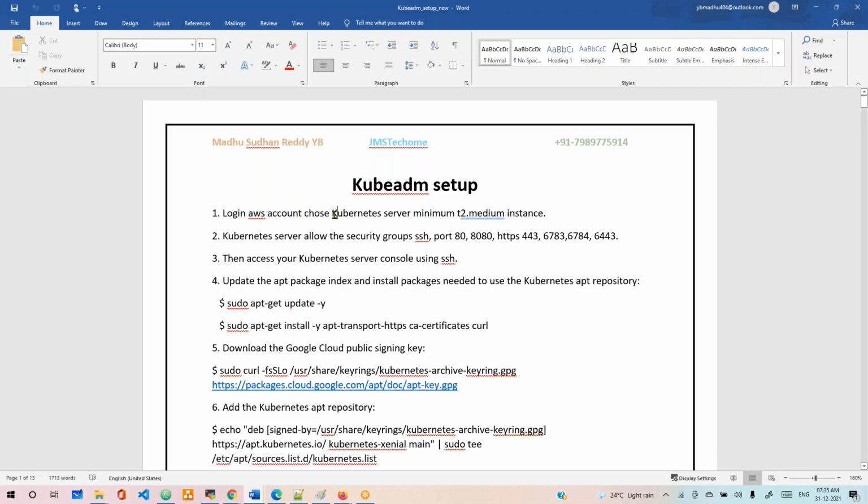Login to the AWS account, I know that. Take a server medium instance, I took that. And these are the ports we need to open. We'll open that later: 6443, 443, 6783, 6784. We'll see what the ports are for later.